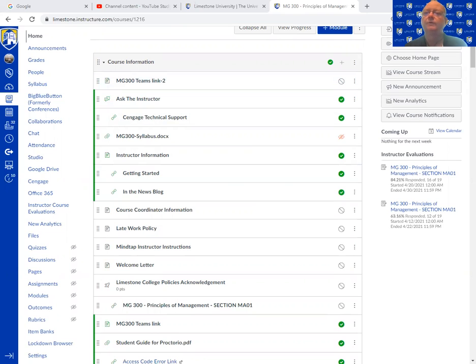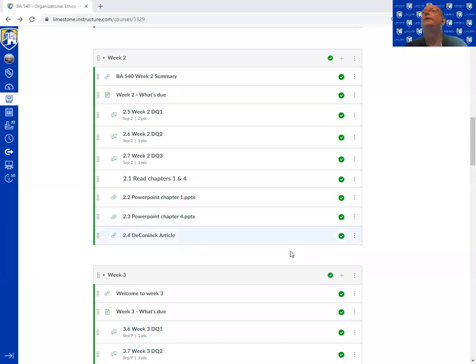We're going to take a look at what 540 looks like for this week coming up. Let me go ahead and do a quick screen share here. Looking at 540 to share. There we go.